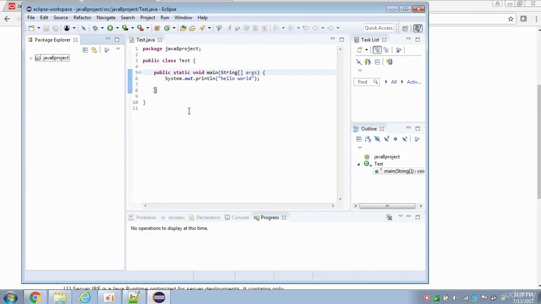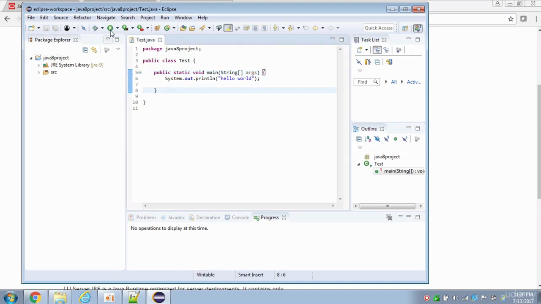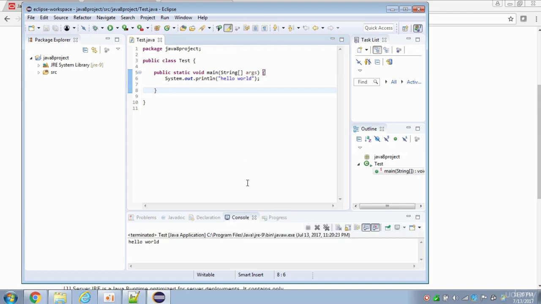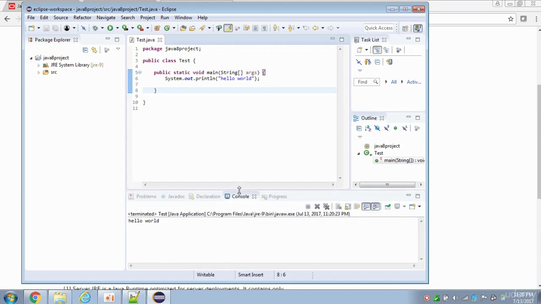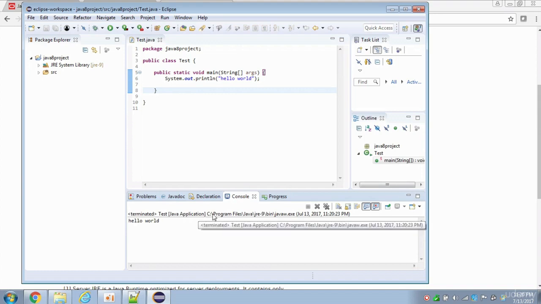And now let's expand this Java 8 project. Notice that it's switched over to JRE9, okay? And now let me just make sure that this application is still running. Let's just hit play, and boom, there we go. It's running as expected. It printed out the words hello world, and notice here there's some detail on the console. It's showing where it's running from, and it's using the JRE9 executable. So it's working as expected.